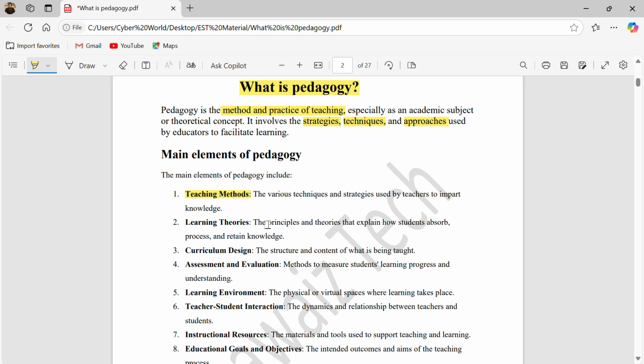Okay. Next thing is the learning theories. These are the principles and theories that explain how students absorb, process, and retain knowledge. What are learning theories basically? Learning theories are the principles and theories that explain how students absorb the learning process and how they retain knowledge. This depends upon the learning theories.